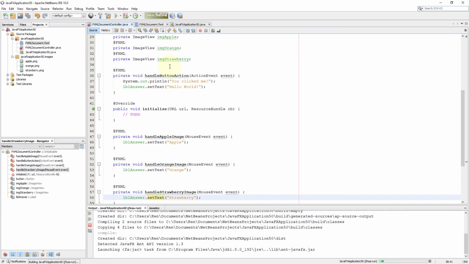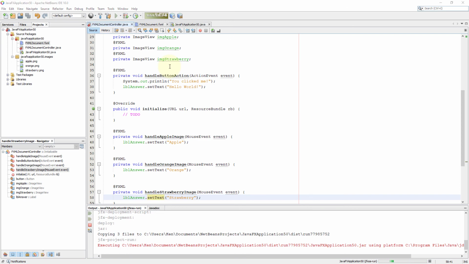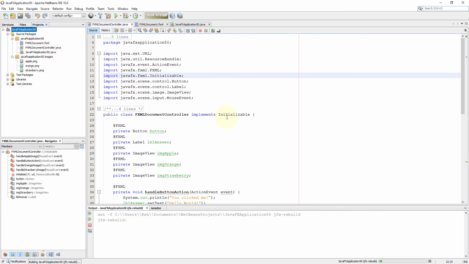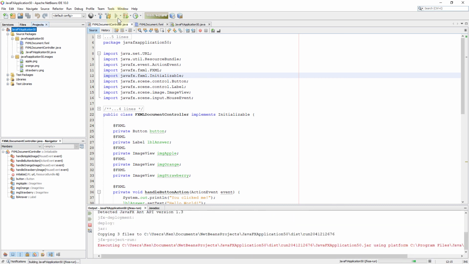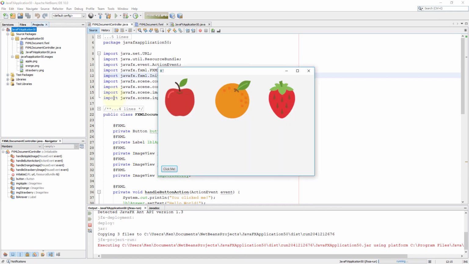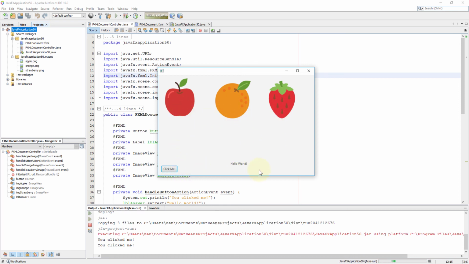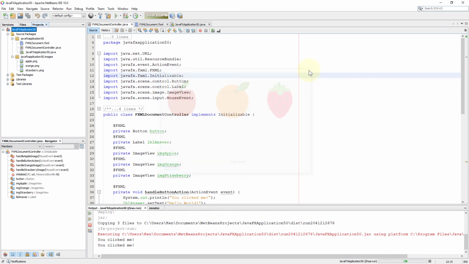Let's see. So it's going to construct the three objects using the ImageView class. Then we'll load three different images. So you may be able to see images of apple, orange, and strawberry. Then when I move the mouse pointer on top of the apple image, it will print out the text message apple. Then orange and then strawberry. Of course, that click me button still works. So it will print out hello world on the label, also click me on the console. I think that's all. Thank you.